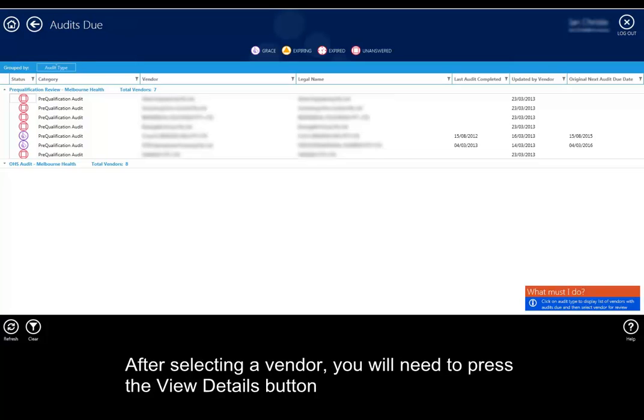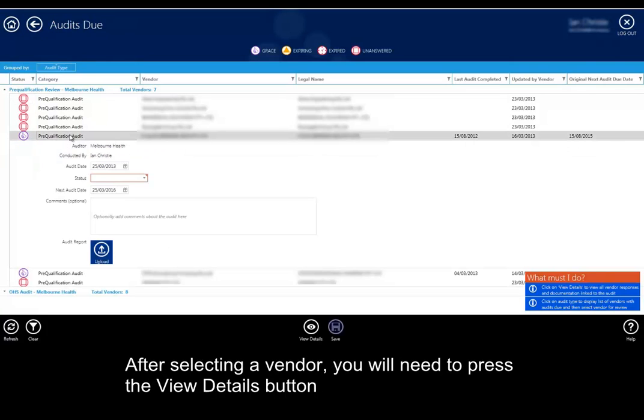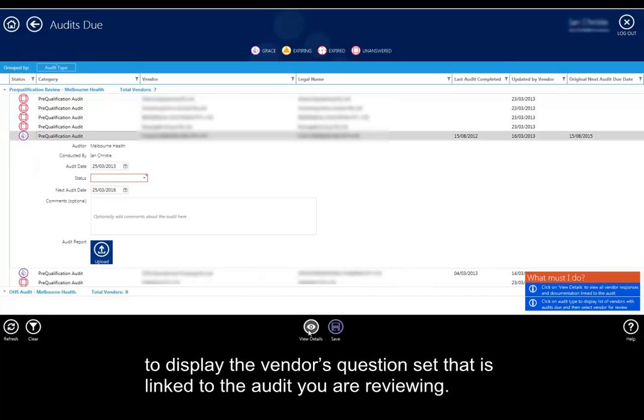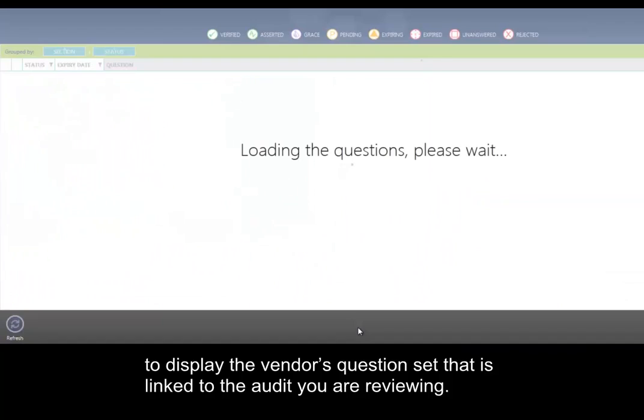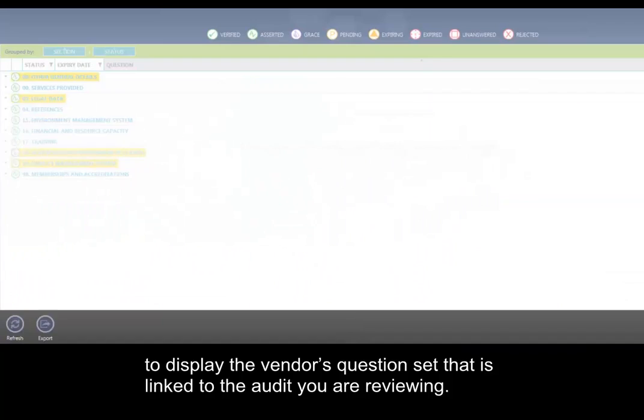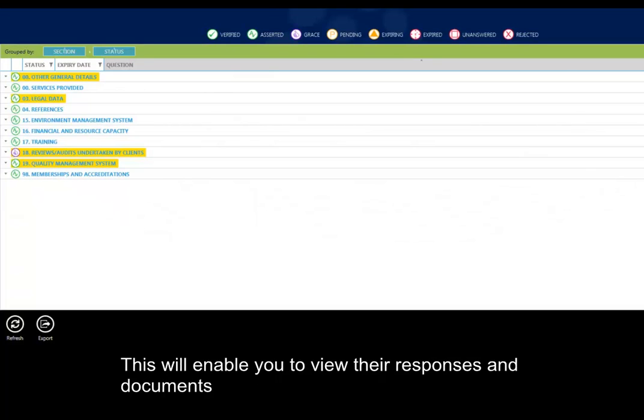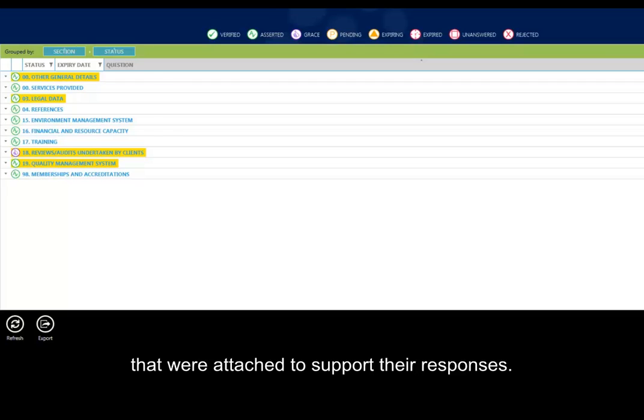After selecting a vendor, you will need to press the View Details button to display the vendor's question set that is linked to the audit you are reviewing. This will enable you to view their responses and documents that were attached to support their responses.